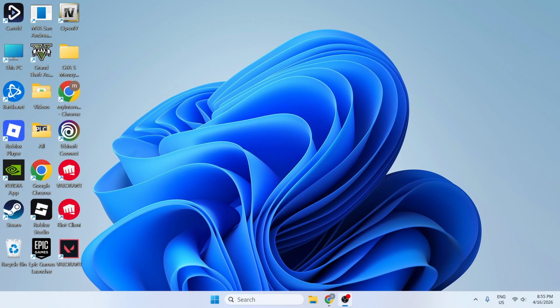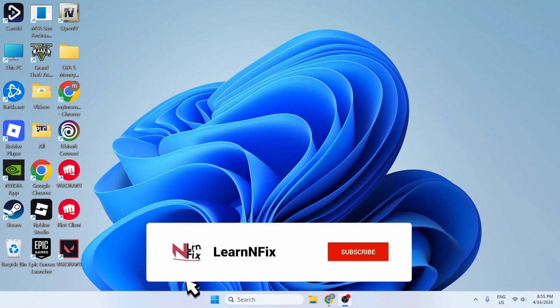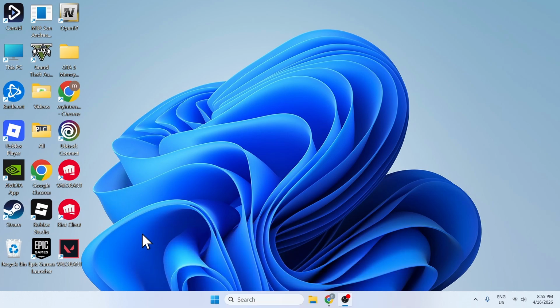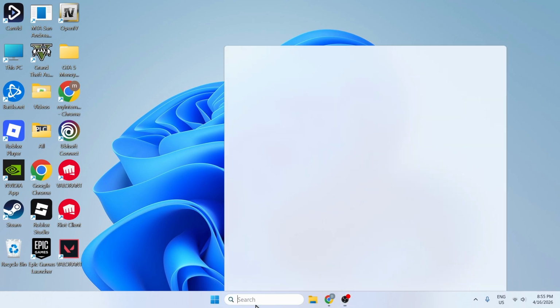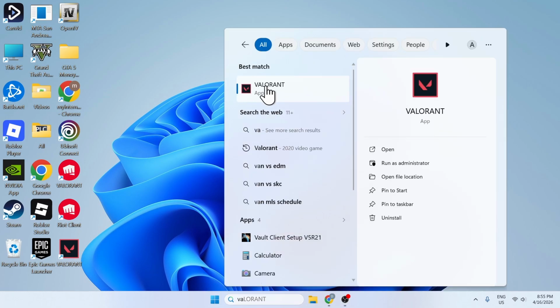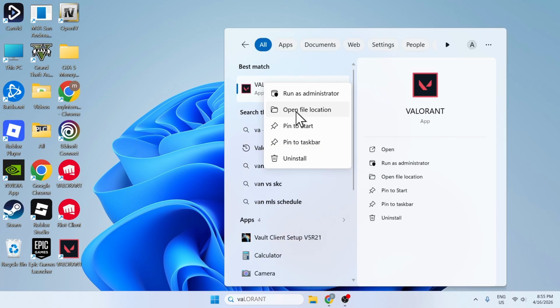In this video, I'm going to show you how to fix easy anti-cheat is not installed in Fortnite. So first thing you want to do is find the location. I would show this as an example for Valorant. So for example, if you go to Valorant, you want to type Fortnite and just open the file location.